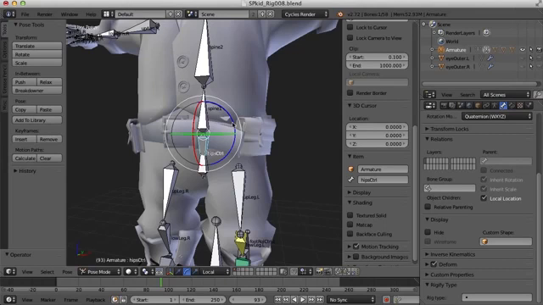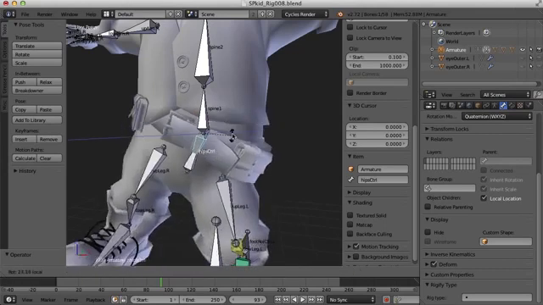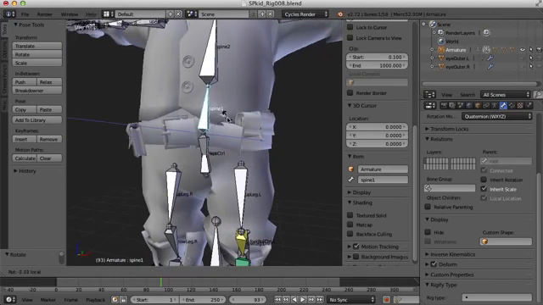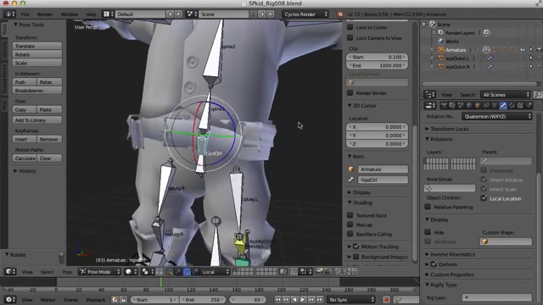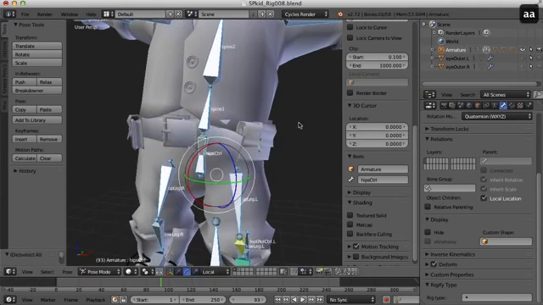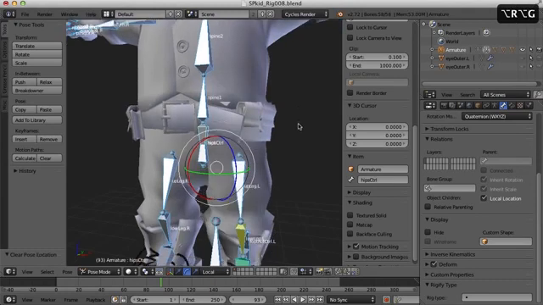And even though we have inherit rotation turned off, if we move that bone, we can still come in and move that spine bone as well, right? So you still have control over that. I'm going to go ahead and press Alt-R and Alt-G.